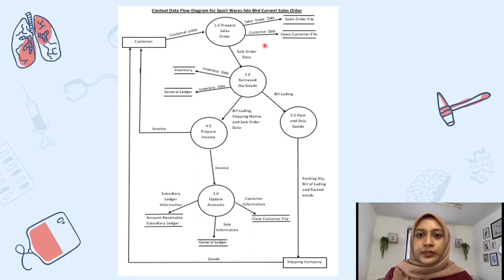The sales representative will take an order from the customer through the phone or fax, and then the sales clerk will key in the customer order into the sales order file, and one copy of the sales order is filed in the open customer file. The use of this file is for answering customer inquiries.